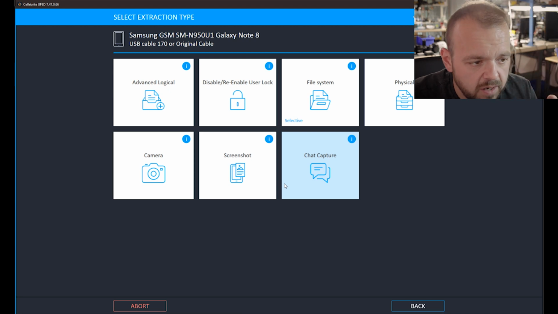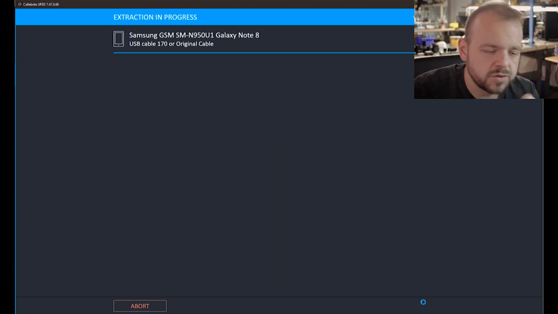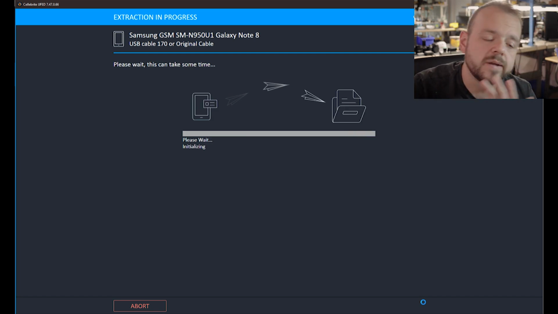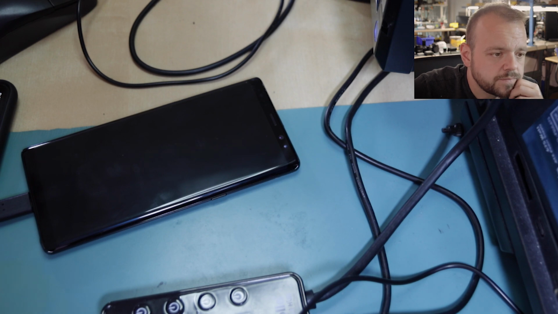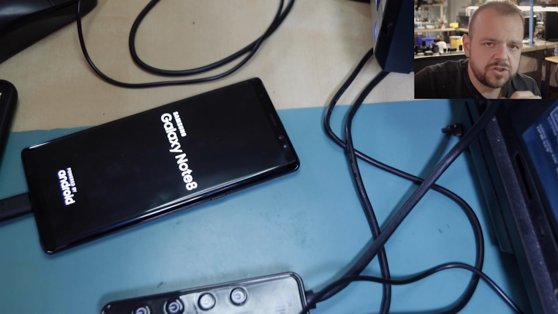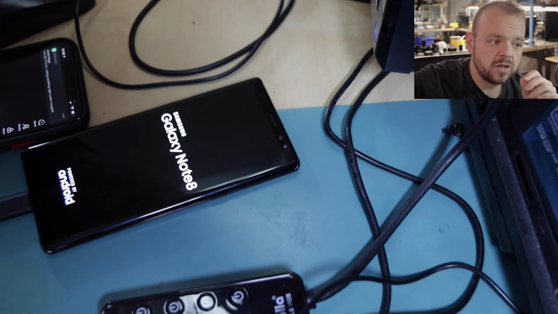So here we go. Model detected. We're going to go into disable user lock, and it goes through a bunch of reboots, a bunch of different screens, and a bunch of different things happen. Then when it's done, it will reboot into the OS. So here we go, it's just trying to boot right now. And I eventually covered my hand. I don't know what was going to be on the screen, but I want to talk about this unlocking specifically.